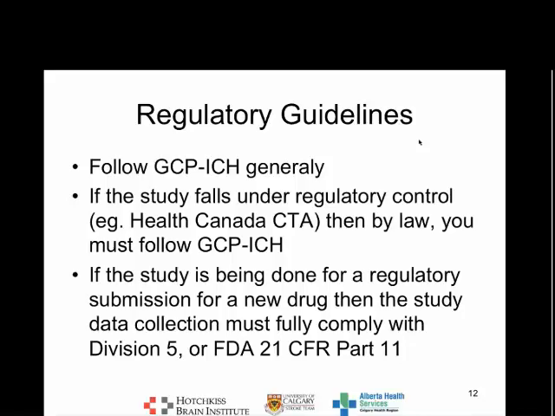Some studies that you'll do are not regulated. They may be testing a standard of care intervention, or you may just be doing a cohort study to understand natural history. These are studies which don't have to have Health Canada oversight, and the oversight for studies like that is the ethics board at your institution. But it's still true that researchers expect the principles of GCP-ICH to be followed, if not in exact detail, then to the intent of them.